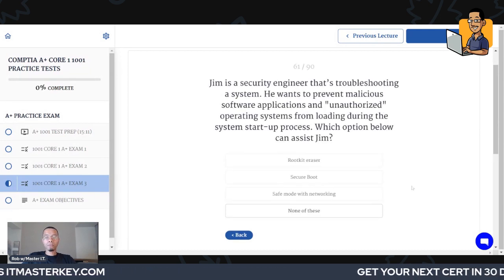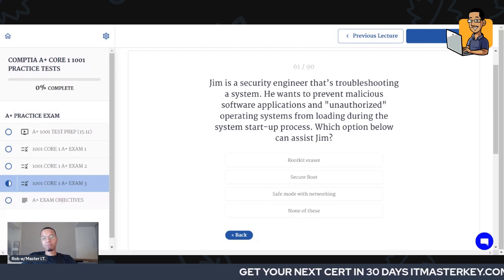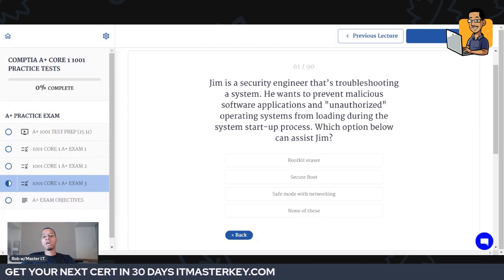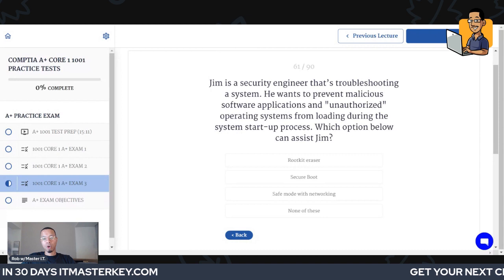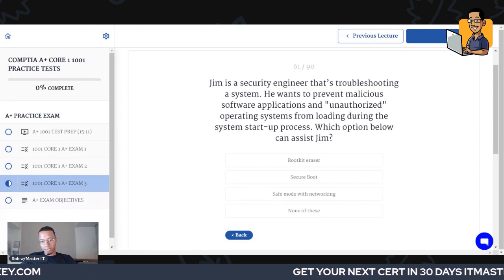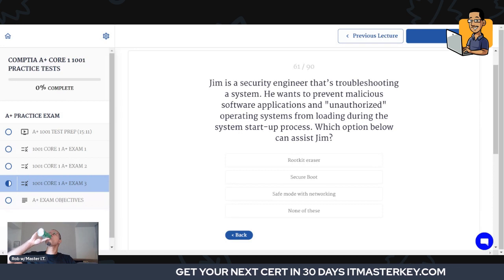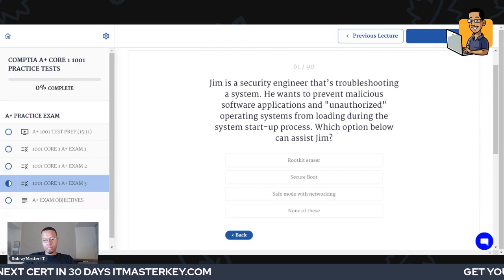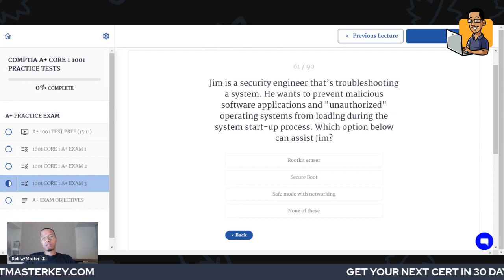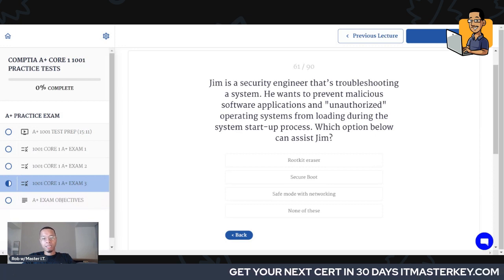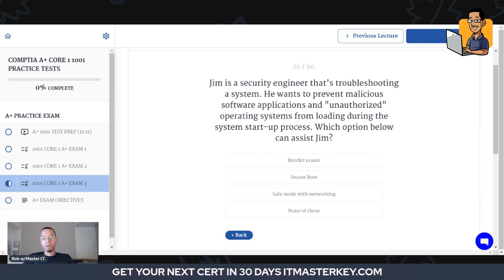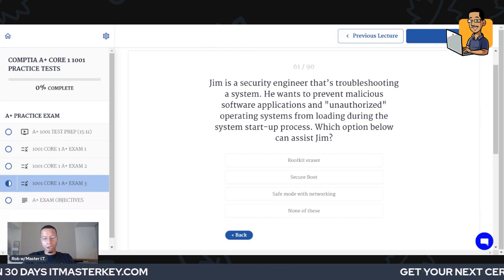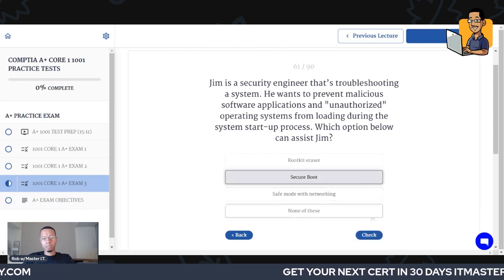All right, so Jim is a security engineer that's troubleshooting a system. He wants to prevent malicious software applications and unauthorized operating systems from loading during system startup. Which option below can assist Jim? I need to read the question again. Jim is a security engineer that's troubleshooting a system. He wants to prevent malicious software applications and unauthorized operating systems from loading during the system startup process. Which option below can Jim use? I'm going to say secure boot. Secure boot should allow him to do that.